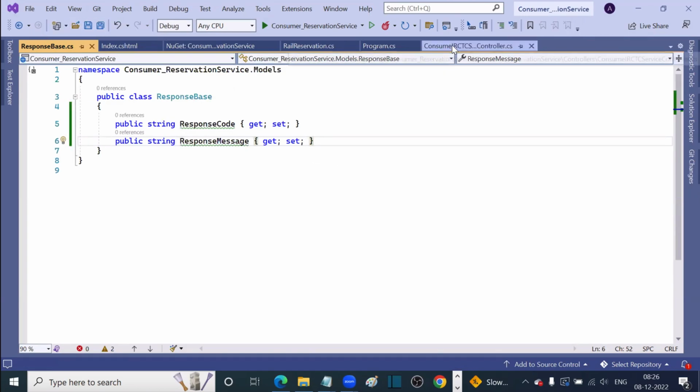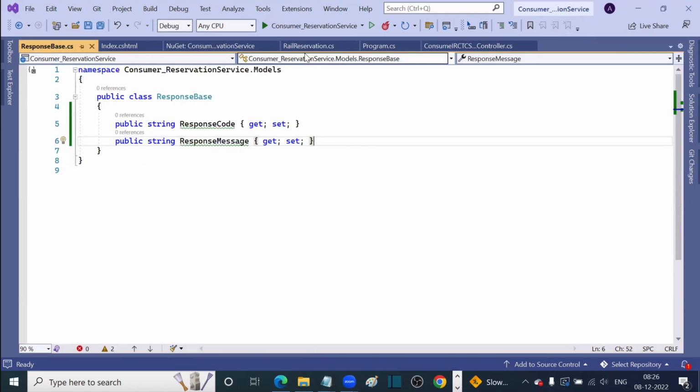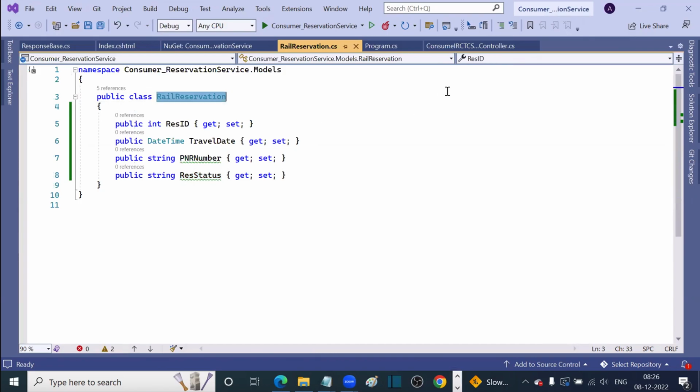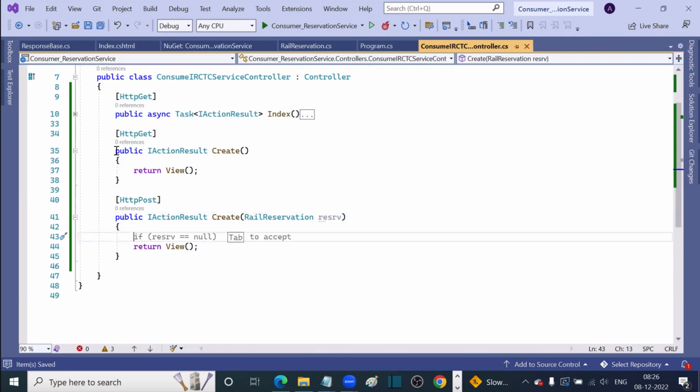Then what? Let's go to our controller, and here you prepare ResponseBase. Okay, the input parameter is RelReservation, right? So the input parameter is RelReservation. Done. The skeletal structure is done. Now the first activity is on HTTP GET. I need a screen. On HTTP GET I need a screen, so that screen will submit the data as per my requirement. So I will build it once.